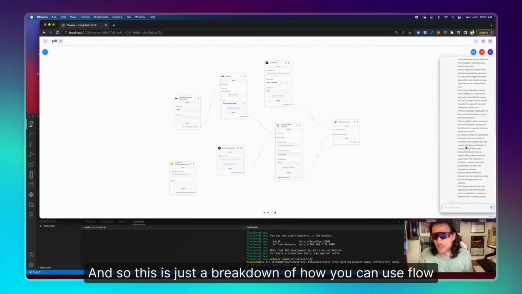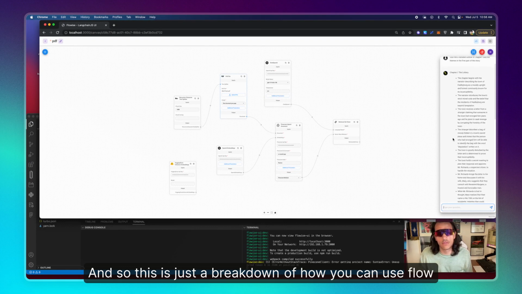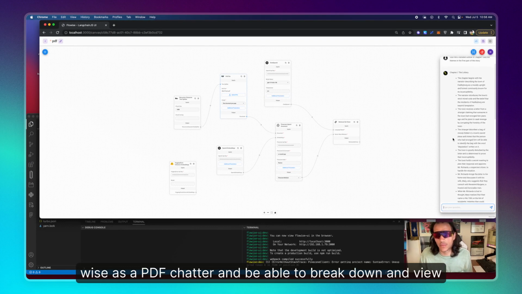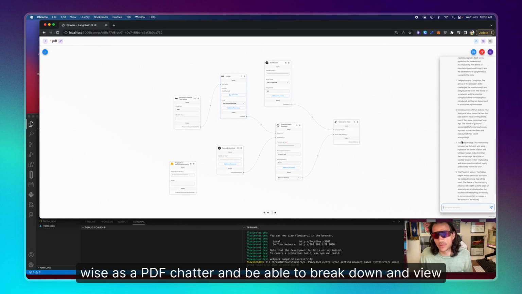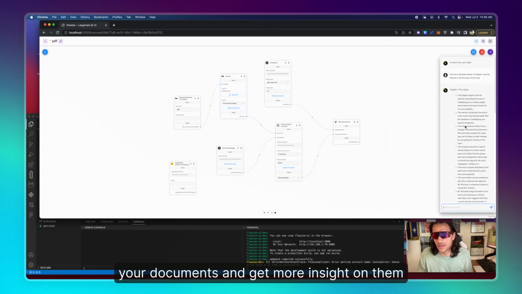And there we go. And so this is just a breakdown of how you can use Flowise as a PDF chatter and be able to break down and view your documents and get more insight on them. Stay tuned for more tutorials.